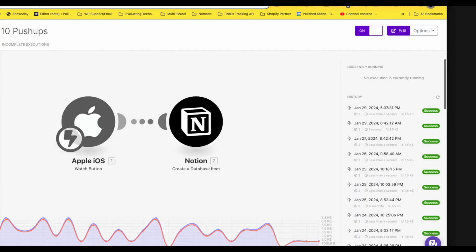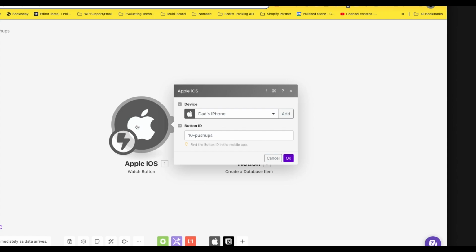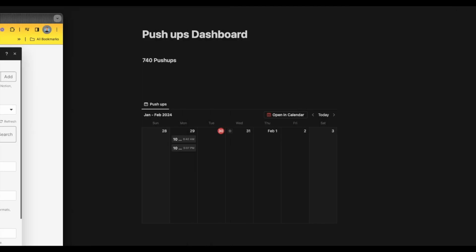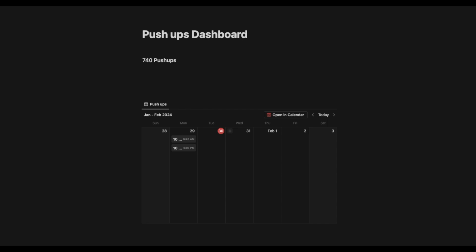It is a fairly simple automation. All it does is a button that watches on Apple. And you just come in here and you say, here's the button ID. And then I create the 10 push-ups task in my start time. And that's it. So clicking that button records 10 push-ups. So I'm going to do 10 push-ups and then we will update. I'll run the trigger and we'll watch this update happen in our database.